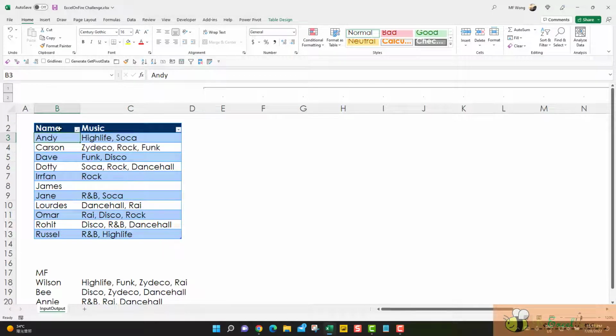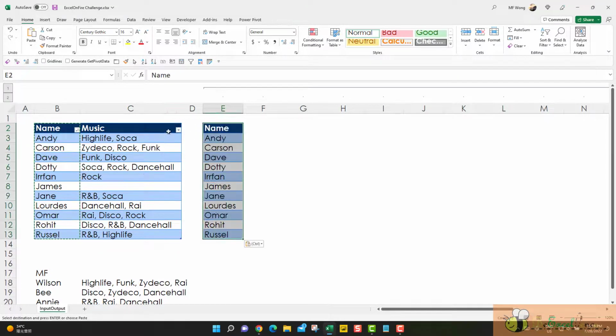We are given a table like this with two simple columns. The first column is the name. The second column is the music that they enjoy. But we want to transform this simple table into something with the headers of different musics. Okay, so what does that mean? Let me make an example here.